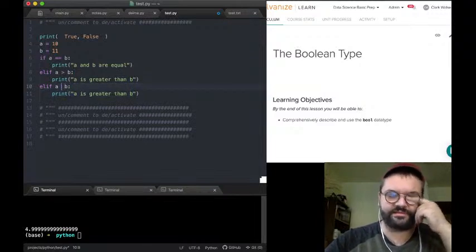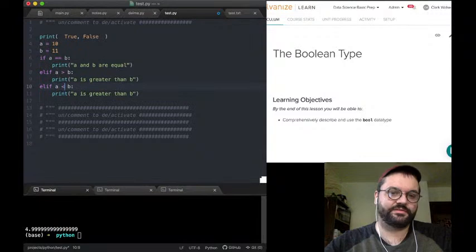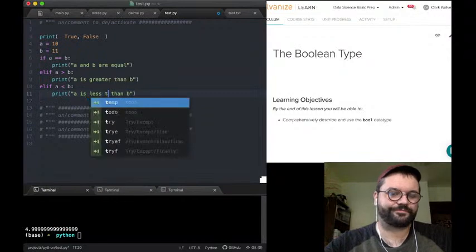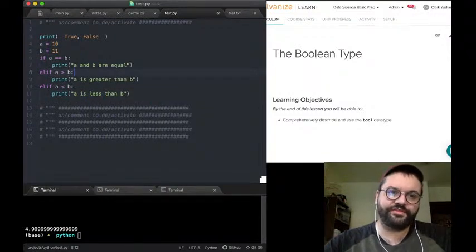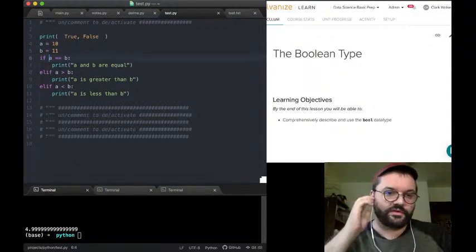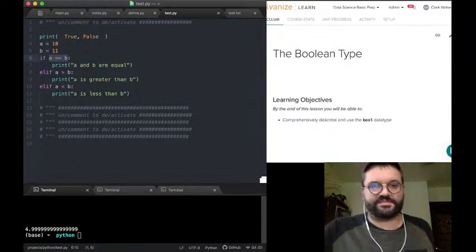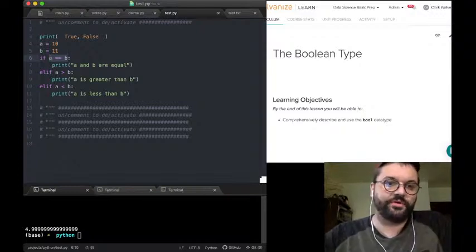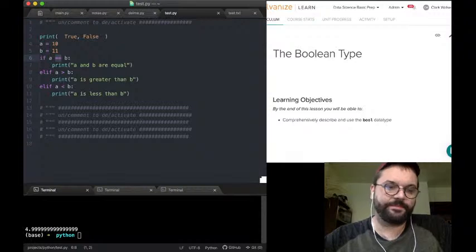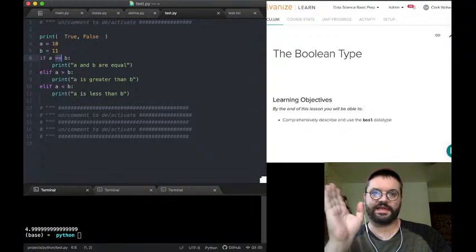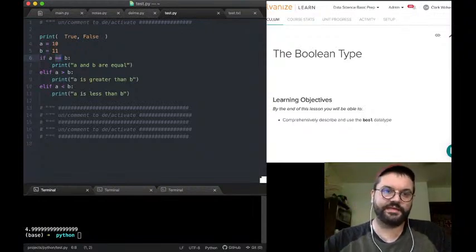Let's say if a is less than b, we'll say a is less than b. Cool. So these expressions, in this case a equal to b, does that express the value true or the value false? This kind of operator, equal, compares the left-hand operand with the right-hand operand, and it will be false if they're not equal.